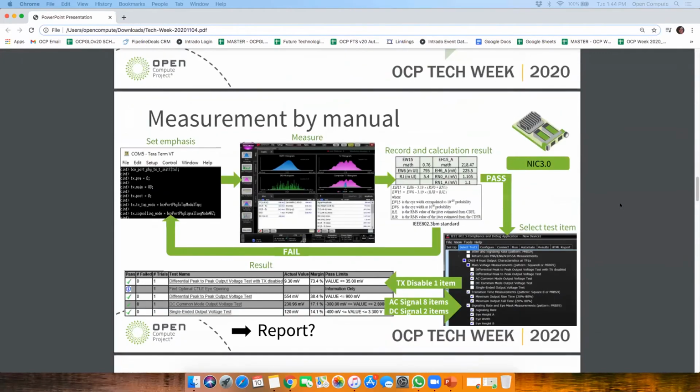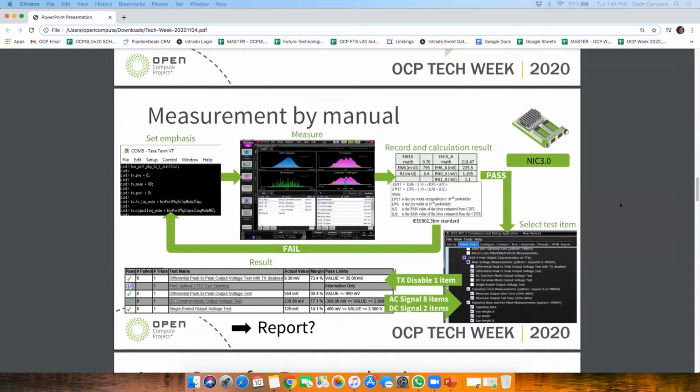So here is if we do it by manual measurement, the engineer needs to fetch the data. We need to set the emphasis and do the measurement like this one, and calculate all the results and do the rest of the measurement. This will take a huge amount of time, around 2 weeks to 3 weeks.